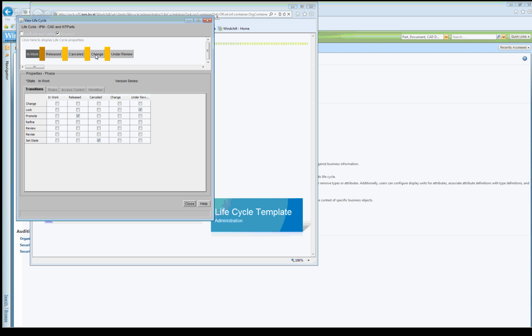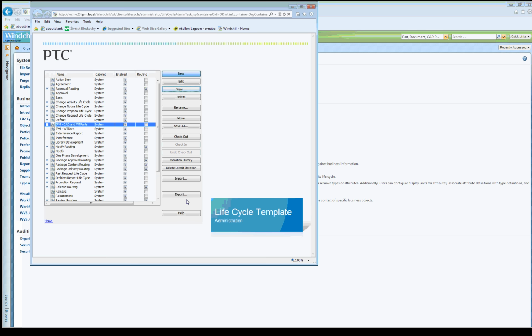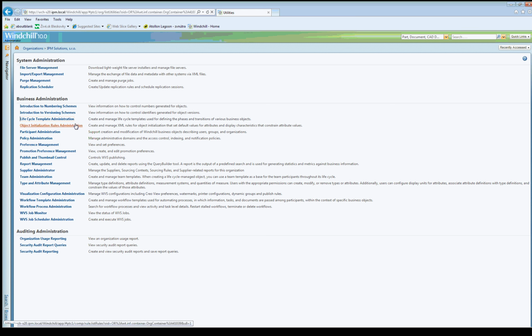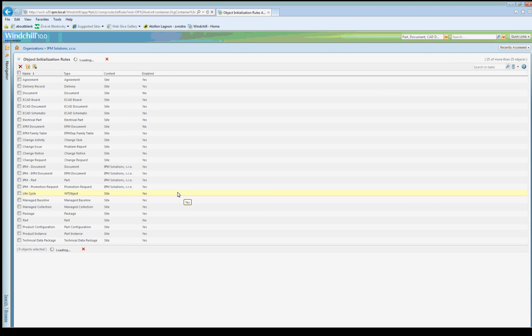In this state, the objects are fully accessible by the users, and the users can modify this object. After the object was promoted to the release state, any changes to the object can be performed only by revising the object to the new revision, so revision A, and for the new revision you can create the modification.